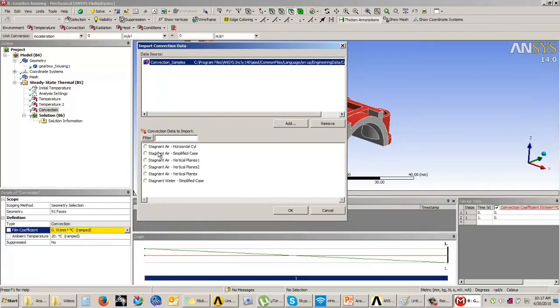Now you can see over here, we have stagnant air options and stagnant water options: stagnant air, horizontal cylinder, simplified case, vertical planes, and stagnant water, simplified case. Now what does this mean? Whenever it is stagnant air, you can select out of the stagnant air options, or whenever the object is surrounded by some liquid, at that time you can select the stagnant water, simplified case. And for stagnant air, you then have the orientation of the geometry.